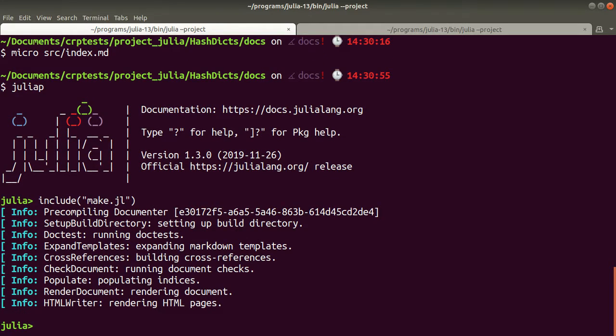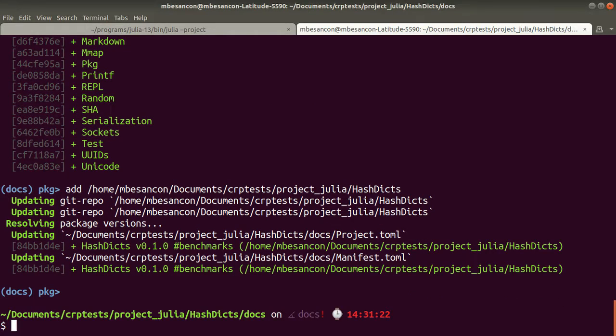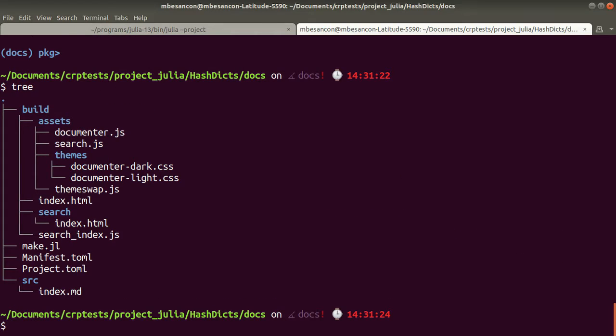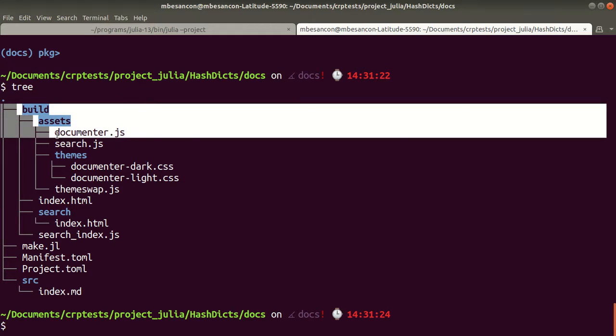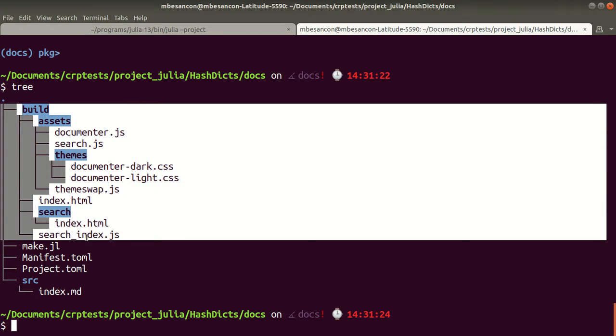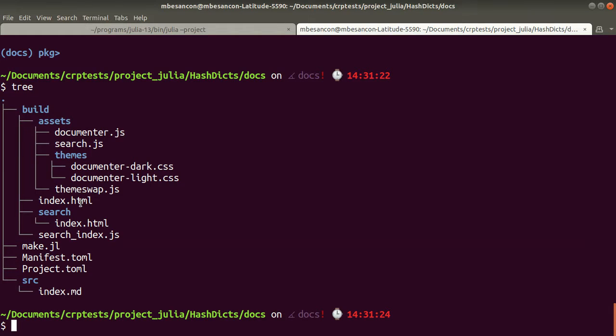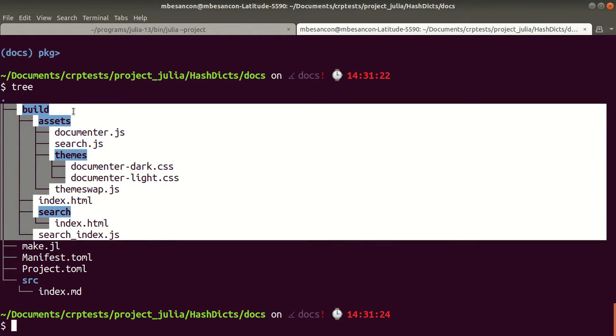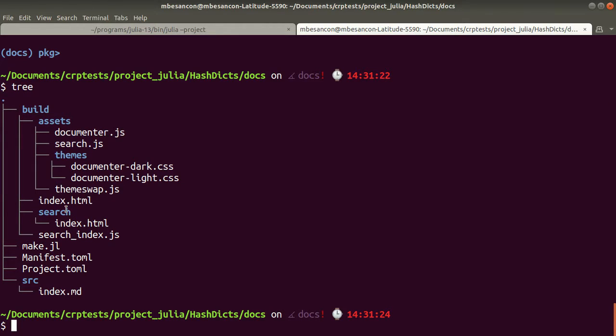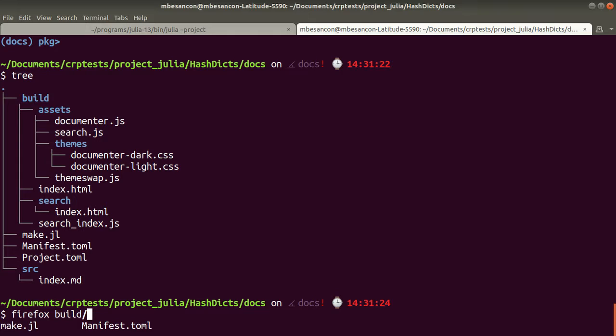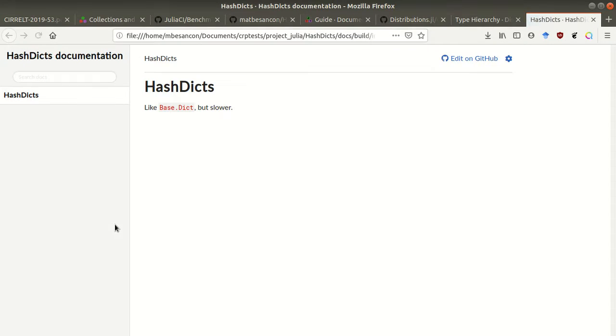So what it will do is build. Okay, that seems good. What it does is build a build folder, and add all the things you need to have a complete web page on it. So what we want now is to open Firefox, index, build index. Okay, it works. So we now have, let's say, a website.